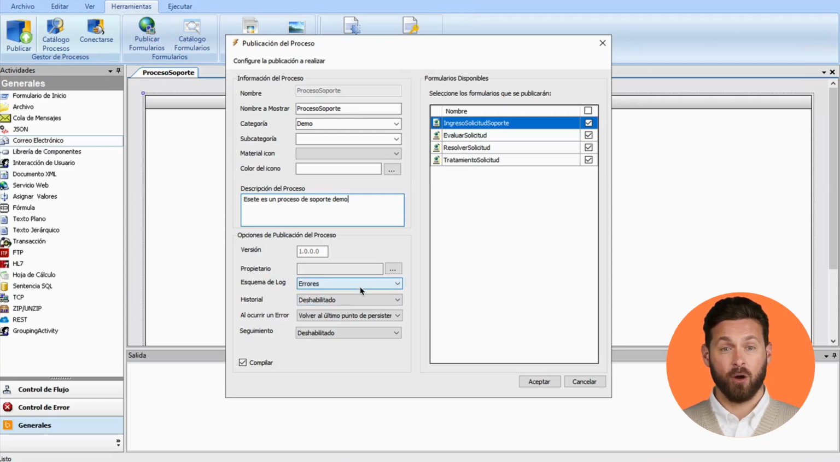Next, we define a log scheme. In this case, we'll log all events, both successful and failed executions. We'll keep a full execution history and enable tracking, meaning we'll capture everything that enters and exits each activity. Then, we indicate that all the forms associated with this process should also be published. Click Accept. And the publishing process begins automatically.